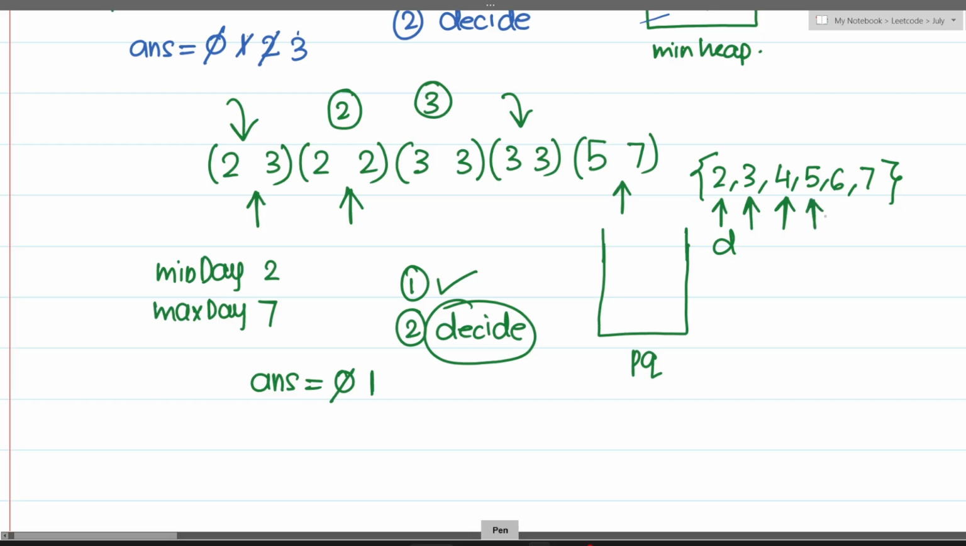Ultimately, I come on day 5. I see, okay, I can do this event now. I push the ending date inside of it, then I pop it out. I increment my answer to actually 3, basically, because I did this event as well. So on day 2 I do this, on day 3 I do this, and on day 5 I do this. So the overall answer is going to be 3, right?